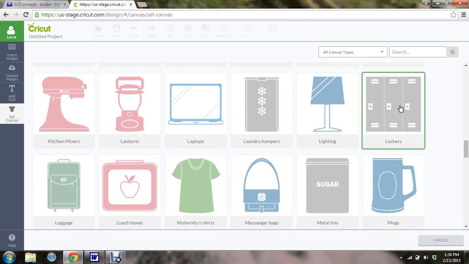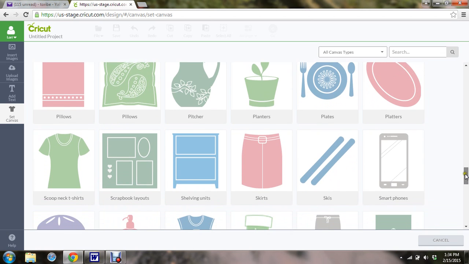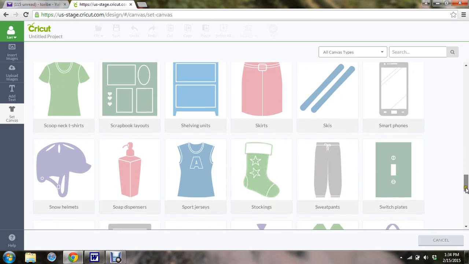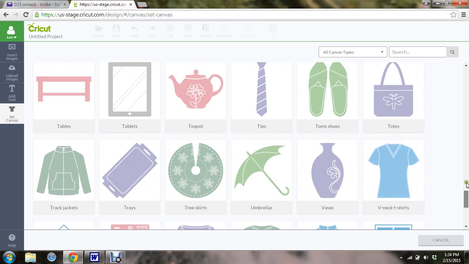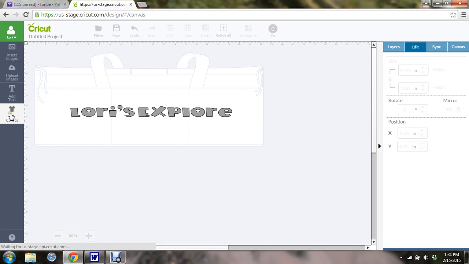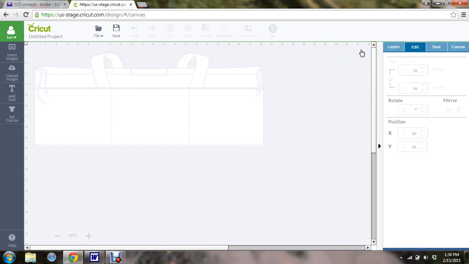Kids can decorate their lockers. Vinyl, the Cricut vinyl is not permanent. It comes right off. They can decorate the inside of their lockers. There you go. You can do your phone, switch plate covers. You can do any sorts of things. So those are your canvases. So we can close out of that. And let's clear this. Nope, I do not want to save this. So what can we do?